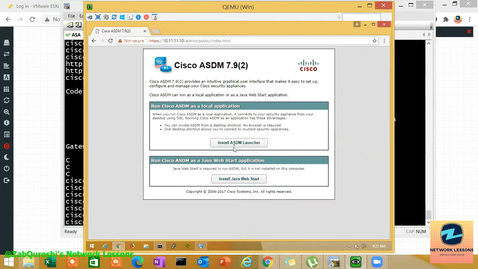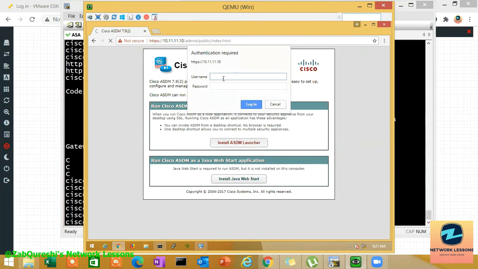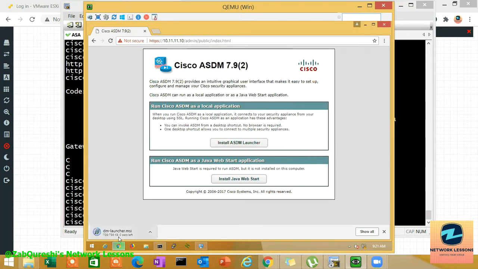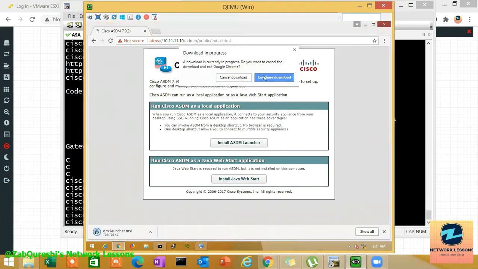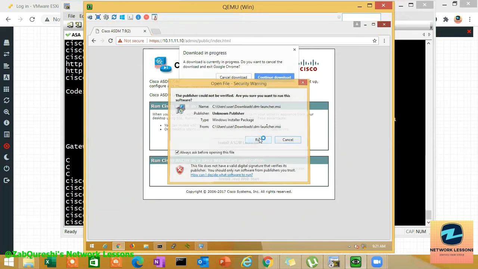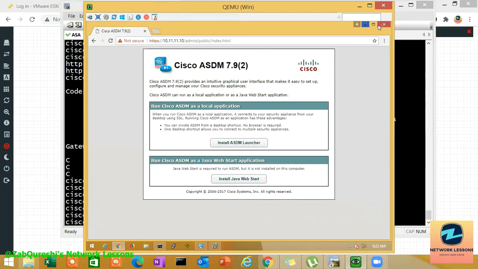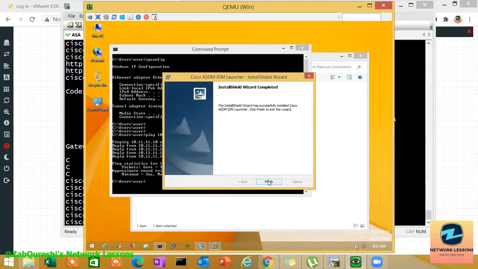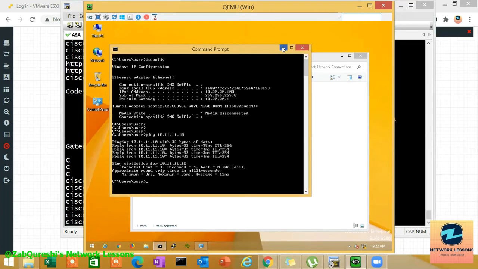So here you have to install an ASDM, or you can run via the web application as well. But I'll just download this. It will prompt me for the username and password with the Cisco, capital CISCO123 is the password, and this ASDM setup will be downloaded. Now you have to install this setup. I'll close this window. I don't need it. Okay, I'll run this. I'll close it. And I will complete this installation.